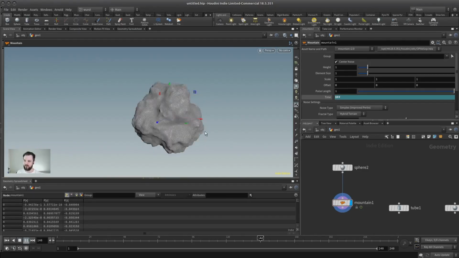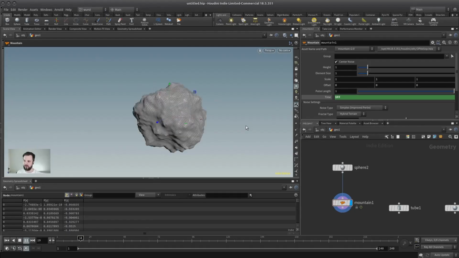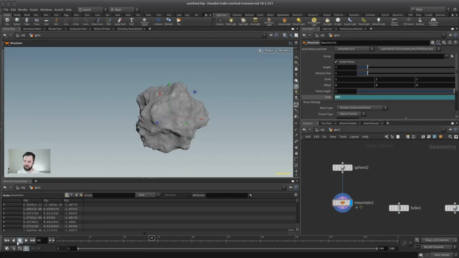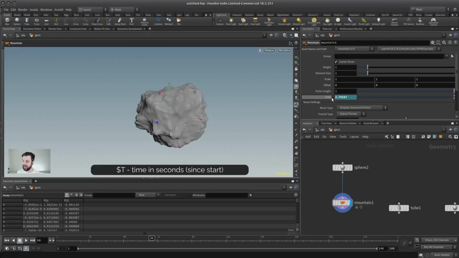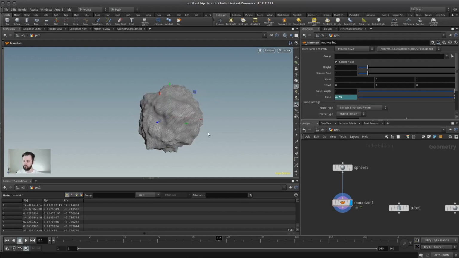But this might be, in this case, for example, a bit too fast. Even if I set it to real time, you can see it might be a bit too fast. So as an alternative, you could use $t. And that is the current time in seconds. And if you run this now, you can see it's slower because it just gives you the current time not in frames, but in seconds. Now, like I said, this is all $f, $ff, and $t.